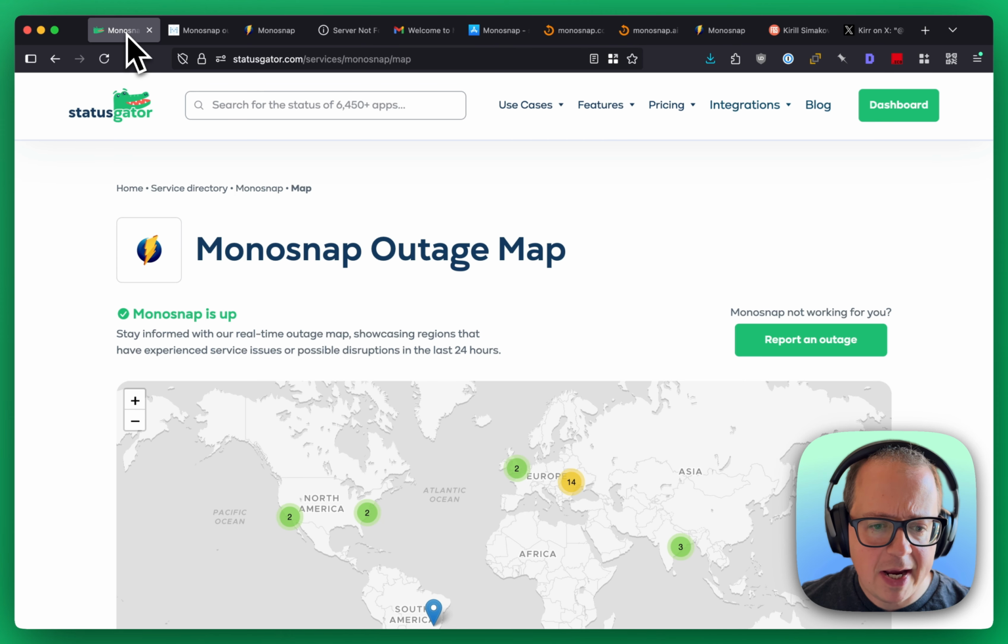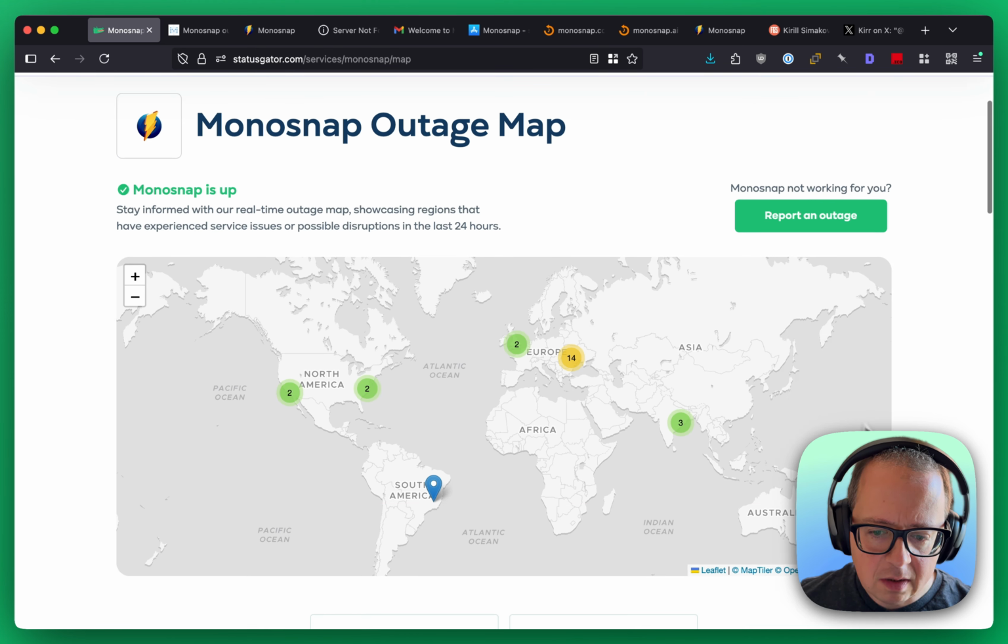Now, Monosnap has been down since September 22nd, and I know this because people have been reporting outages to StatusGator for many days now. You can see here's the outage map of reports over the last 24 hours. Today is Friday, September 26th. I can see most of the outages are reported in kind of the Eastern Europe area.